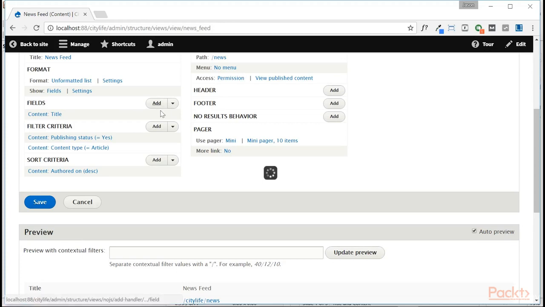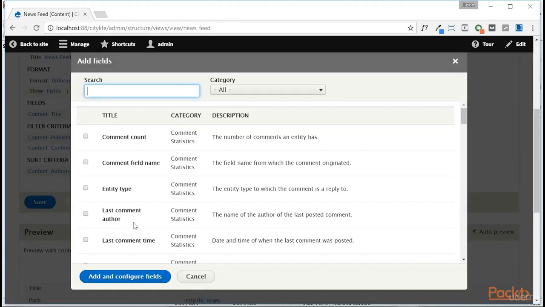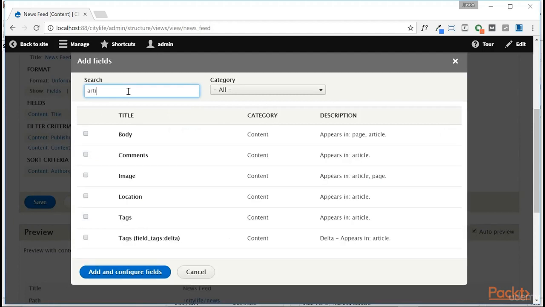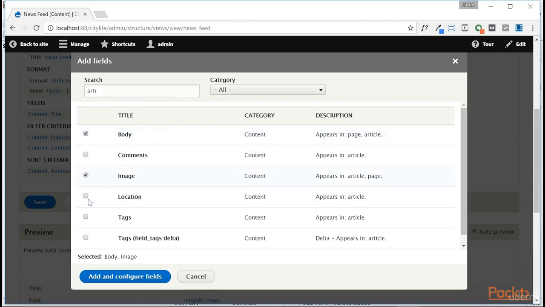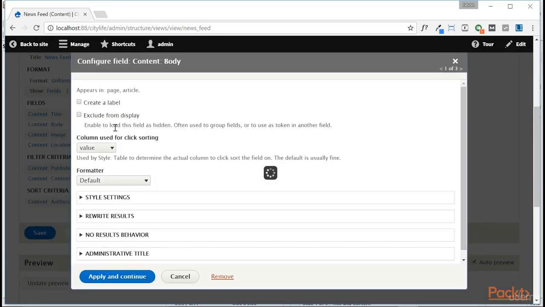So we're going to come in here and we are going to click Add. And if we type in article, we get all of the fields associated with the article content type. So we're going to grab the body, we're going to grab the image, and the location. We're going to save and configure those fields here.